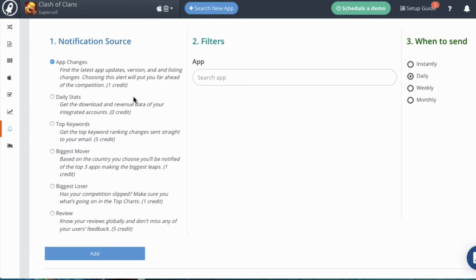Next, you can be notified about top keywords. This allows you to get keyword ranking changes sent directly to your email. This is great for tracking your app or competing apps. The next 2 options are biggest mover or biggest loser. For these alerts, you'll pick a specific country and you'll be notified on the top 3 apps making the biggest moves and the top 3 that have dropped the most. This is useful for seeing up and coming competitors as well as your competition that's been slipping.